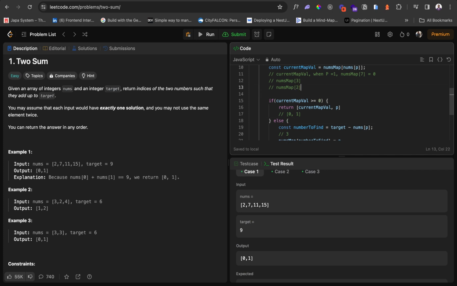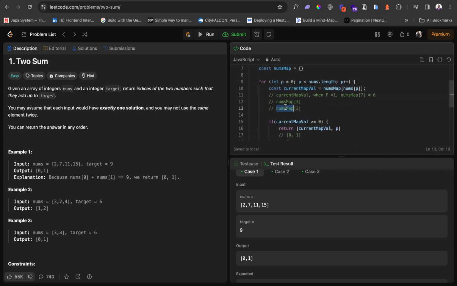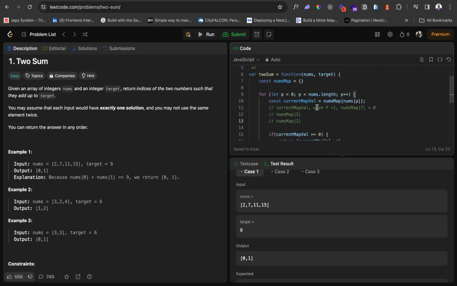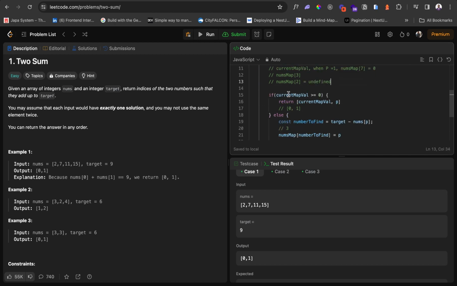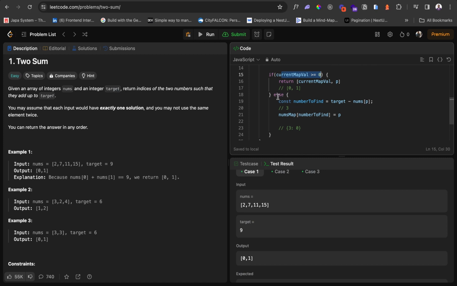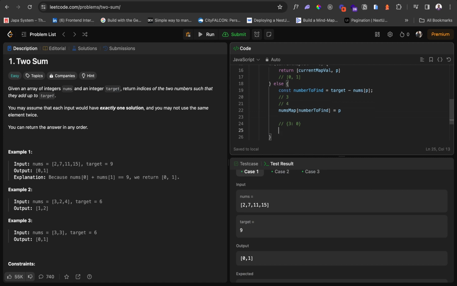2. Would there be any value 2 in this hash map? There would not. We only have a 3, so this would be undefined as well, and this if statement will be false, and so this else statement comes in. The number to find here then becomes target minus that, so the target 6 minus 2, which would be 4, right? And then we set nums map, so this would still be 3, 0, and then there will be a new entry there, which will be 4. Nums map number to find 4, and p will be 1, right?